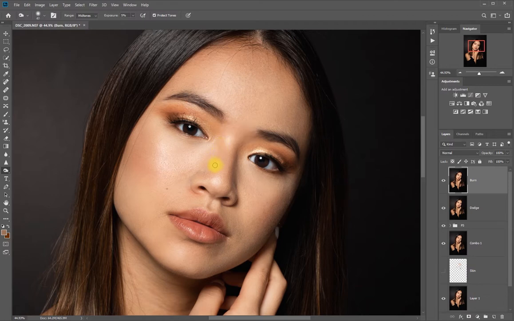So this right here, the nose area, I just went ahead and burned just a little bit. And I'm going to show you the before right here and the after. And you can barely see it, like you really can't. So I'm just going to do it one more time. Before and after. And now you can see it. And it gave her nose a little bit more contour.